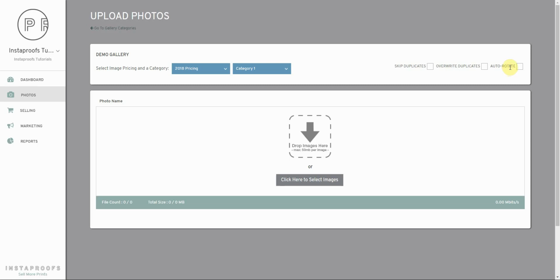The Auto Rotate option will automatically try to rotate your images if they've been rotated by a camera or some other software that hasn't physically rotated the images. Now down here is where we're going to drop our images, or we can select this button to select the images. I'm going to go ahead and drop some.